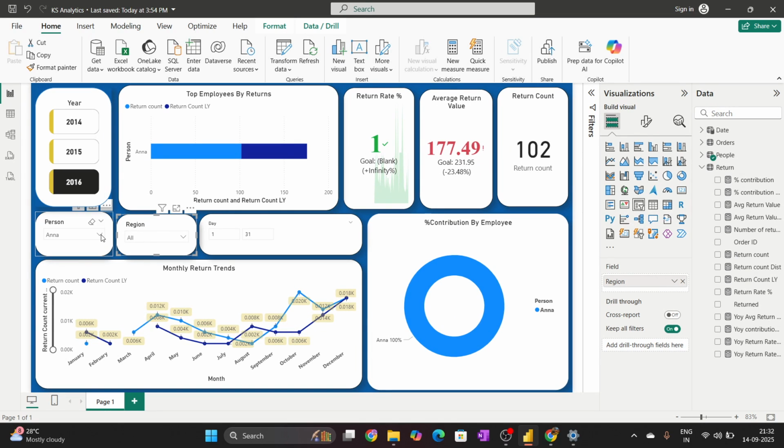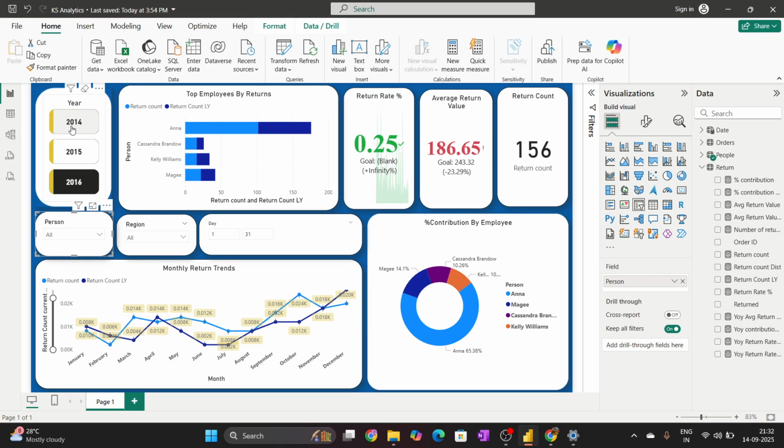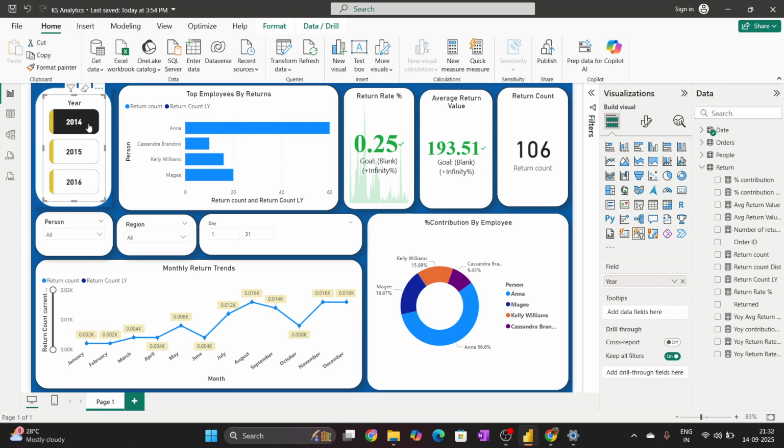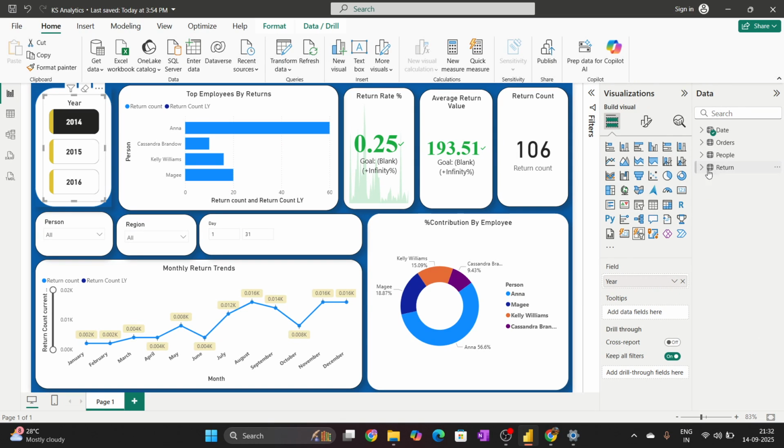Now we're clearing. When we click on 2014 to see the 2014 data, the last year is not visible because we have data from 2014, 15, 16, and we don't have 2013 data. That's why the return count last year graph is not showing. Thank you for watching this video.